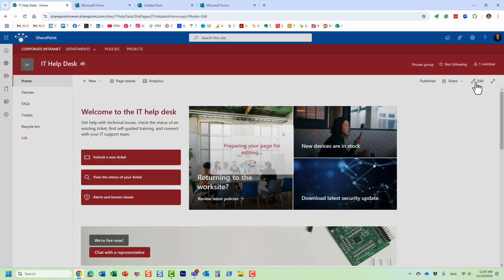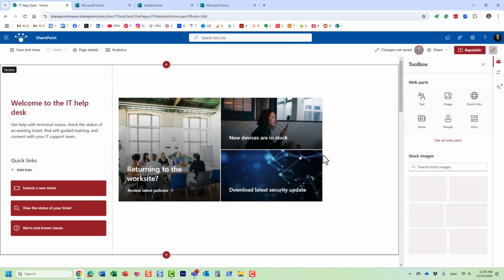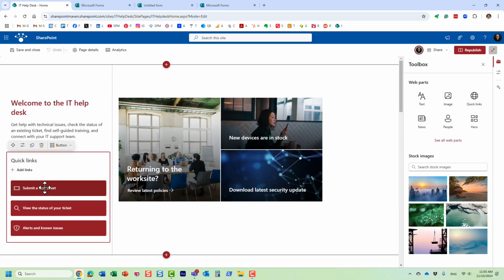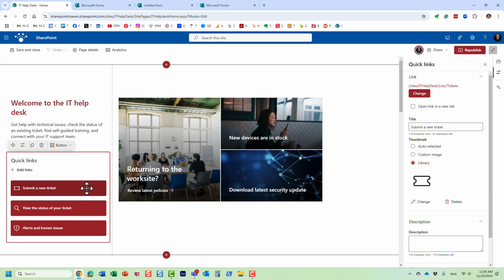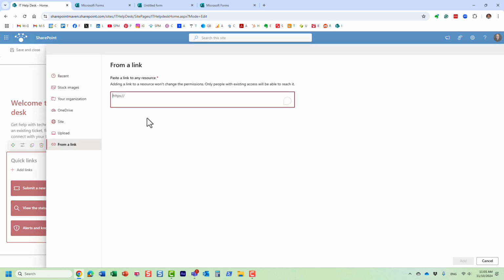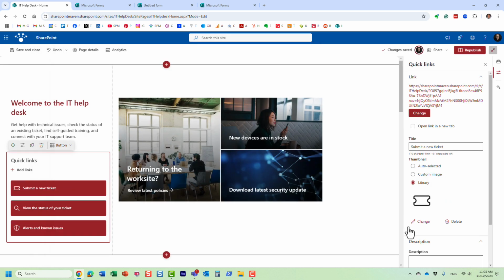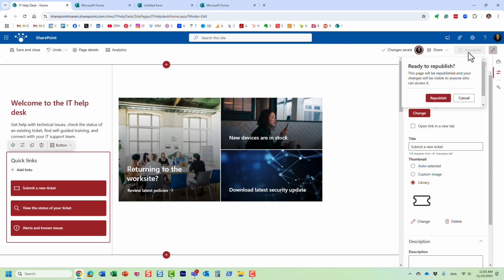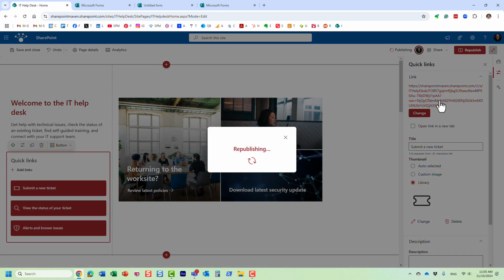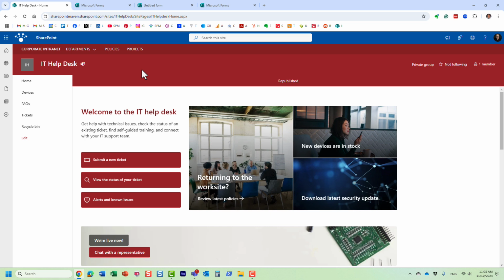So let's do that. I'm going to edit this page. I'm going to grab this quick link, and yeah, let's make sure that we paste that URL just like that. This is the URL we just copied for the form. And we can change the icons and all that stuff. Let's not worry about it. I'm going to republish. So now let's see this in action.